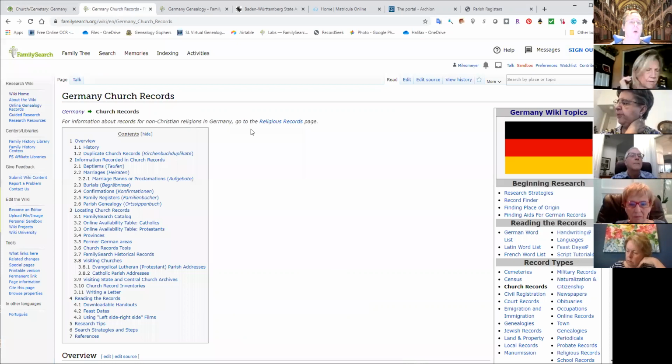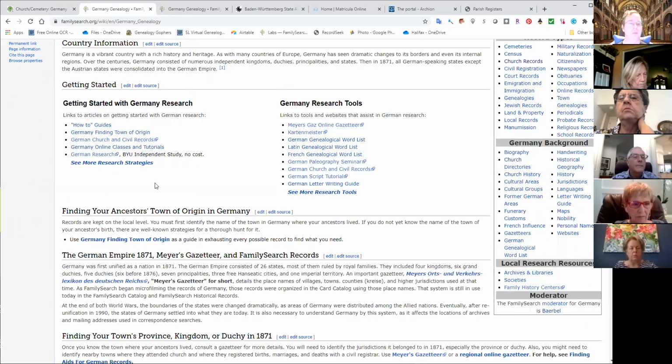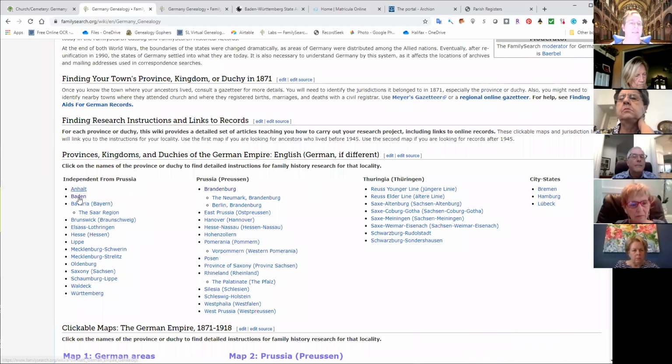I'm going to go over to the FamilySearch Wiki, and the FamilySearch Wiki is always a great place to get background information and to learn about resources that are available. So I started out in Germany. This is the Germany genealogy page, and it's got a lot of great information, and it has the states down here. And I'm going to go to the states in just a second.